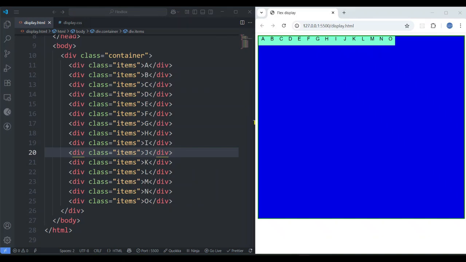We are doing our lesson on Flexbox, and this will be lesson number 2 on Flexbox. In this lesson we're going to discuss justify content and align items. So let's do some coding practice.